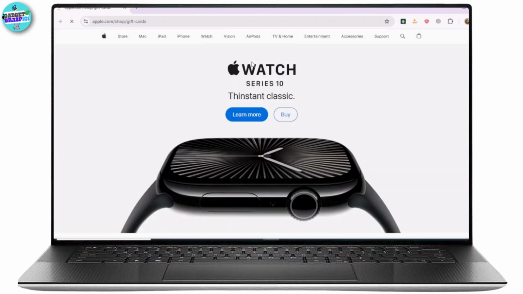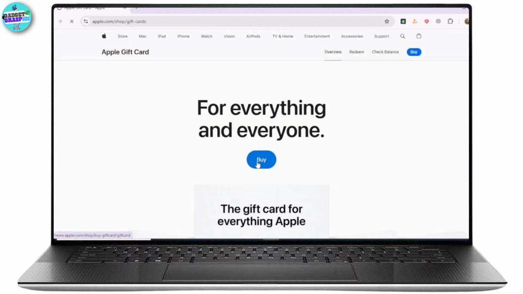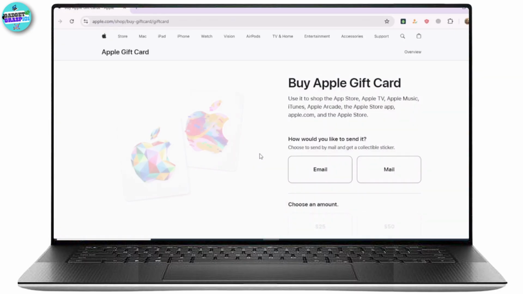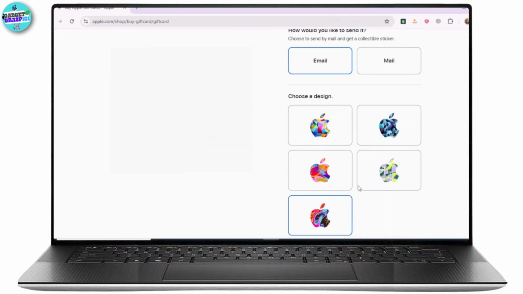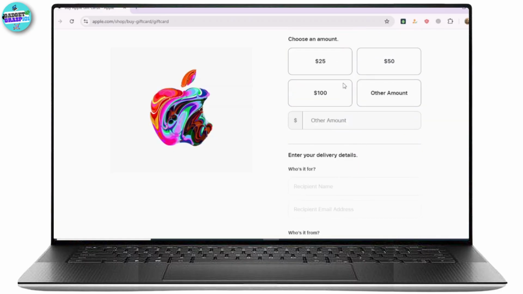Once you've searched, hit enter on your keyboard and click on this Buy button, which will take you to this page. How would you like to send it? If you want to send it via mail or email, I'll simply select email. You can also choose a design of your choice, and here you can enter the amount you want. I'll choose 100. If you want more than that, you can also type in the amount over here.